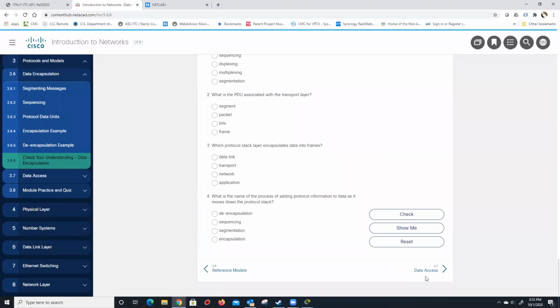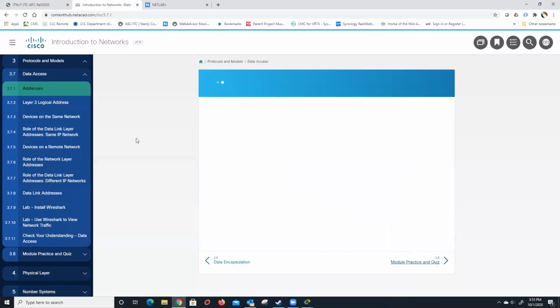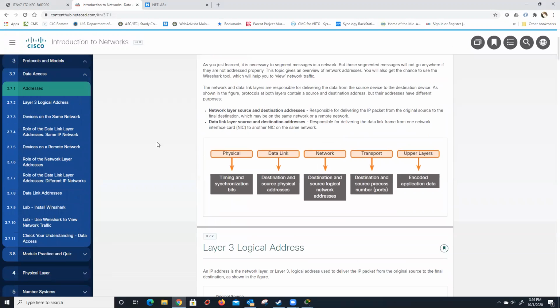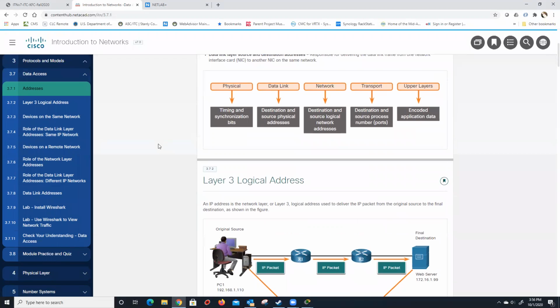Questions about that, about encapsulation and de-encapsulation? So again, you'll see we've got different addresses. At the physical layer, we just have timing and synchronization bits. This is typically start of frame delimiters, possibility of start of frame sequencing or start of sending frequency and RF signals. At the data link layer, we have our source, destination, and source physical addresses. So these are those MAC addresses.